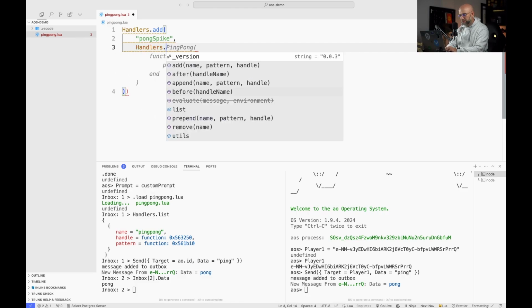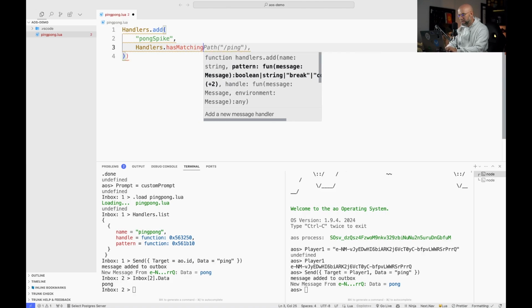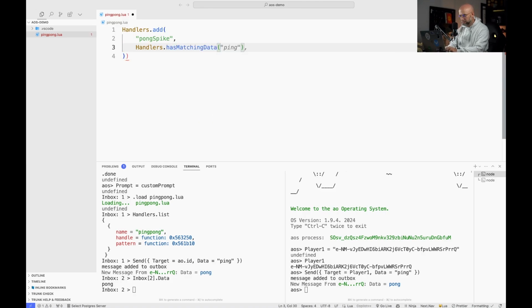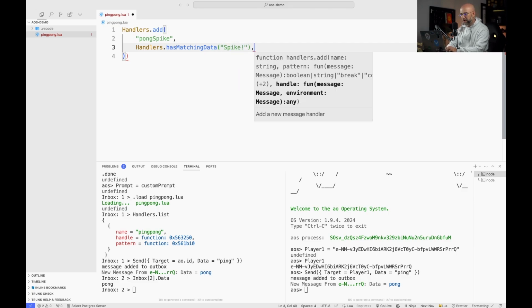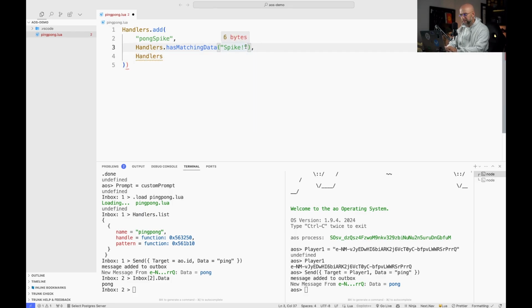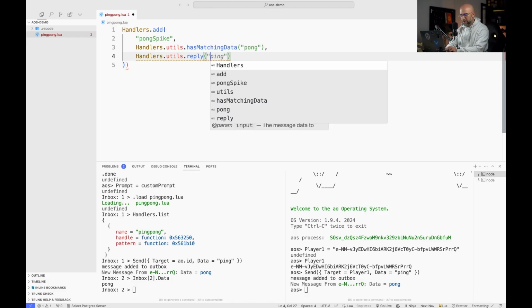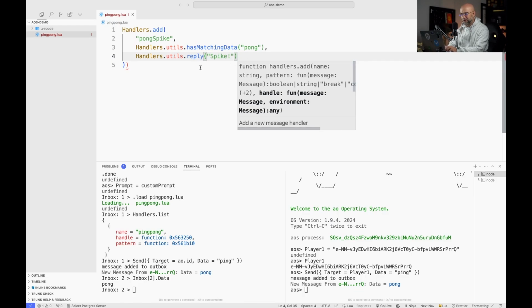Handlers.utils.hasMatchingData, Spike. So it's going to return with a spike. Oh, actually, sorry. This is responding to Pong. And I'm missing one more thing here. There we go. Make sure you have your utils. Utils.reply with spike. There we go. Had that a little messed up there.